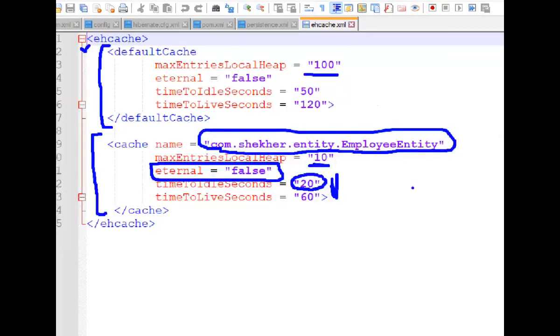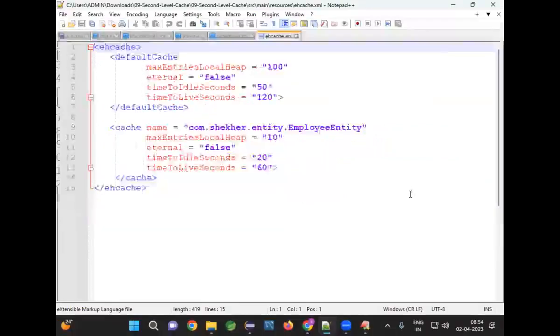Idle seconds tells how much time an object can sit idle in that cache. Idle means not used by anyone. Next, live seconds tells the maximum time the object can sit in the cache. Employee entity, 60 seconds. How much time can it sit idle there? 20 seconds. Let's construct our example by copying all these files.